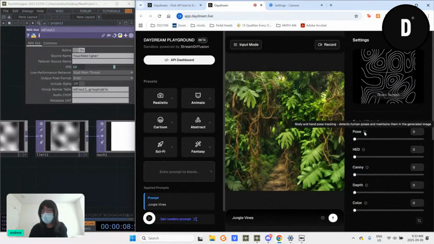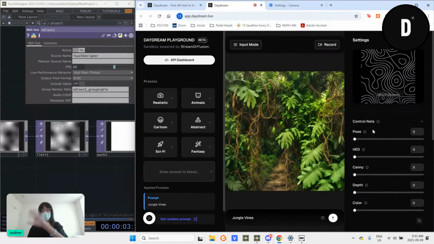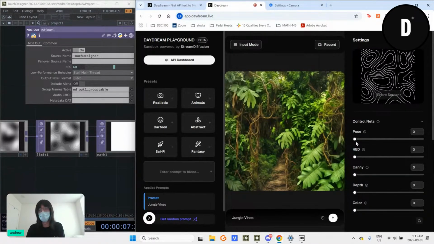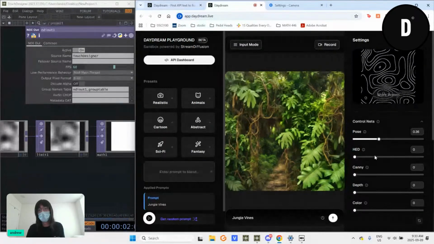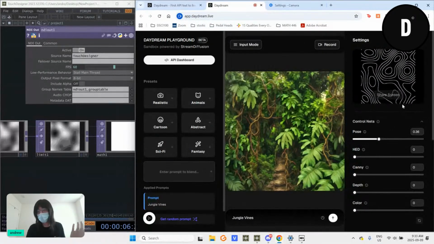So pose is for body and hand tracking, right? So this is basically for your camera, but since we're not using our camera, if we increase this to like 0.3, it doesn't really do anything, which should make sense. There's no body right here.